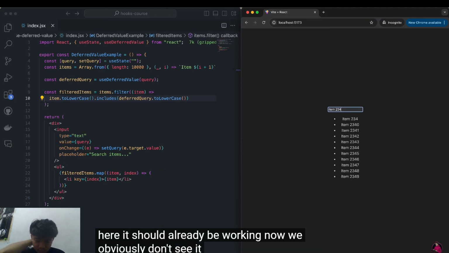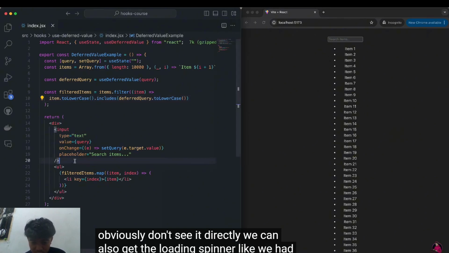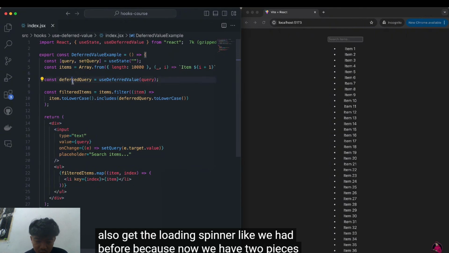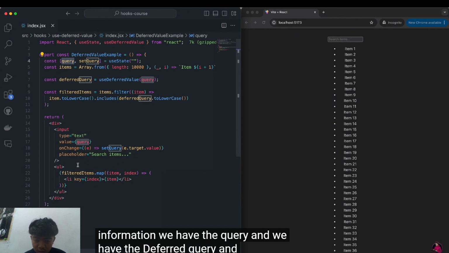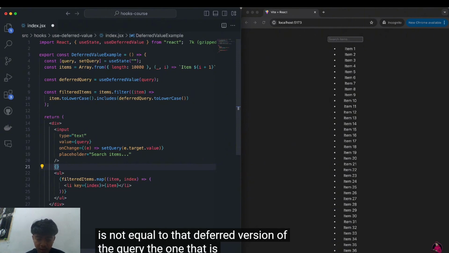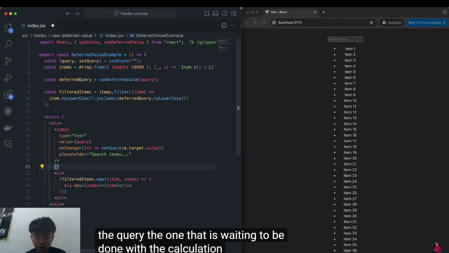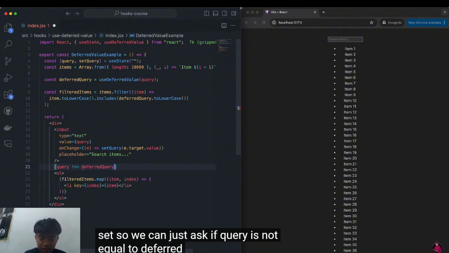Now we obviously don't see it directly. We can also get the loading spinner like we had before, because now we have two pieces of information. We have the query and we have the deferred query. And we know that the loading screen will only be the case, it's only loading the data, if the query is not equal to that deferred version of the query, the one that is waiting to be done with the calculation until it's set. So we can just ask if query is not equal to deferred query, then we can show a loading screen.